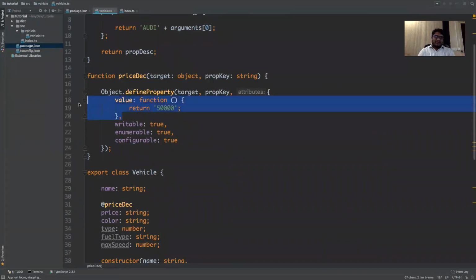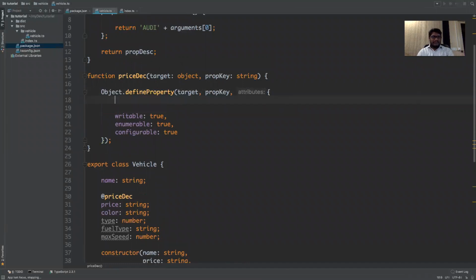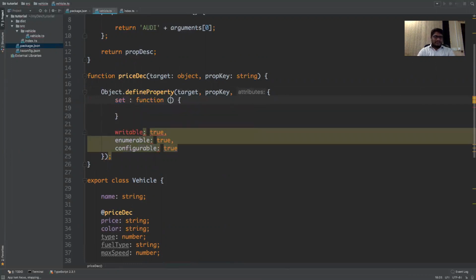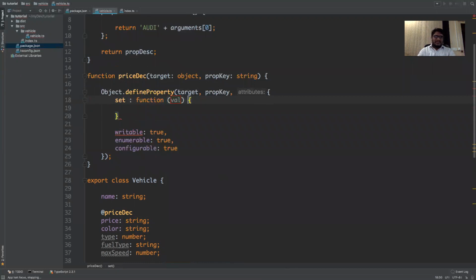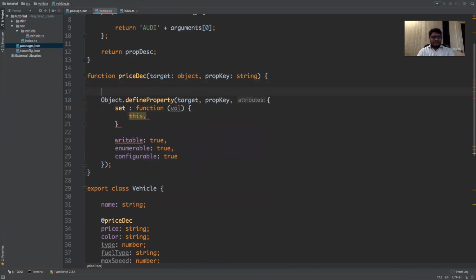So instead of having its value directly, he is going with set. Set is a function with a value, which actually sets the value. This dot... So let's have let val equal to... Where can I find the value of it? Target of this, right? Property.